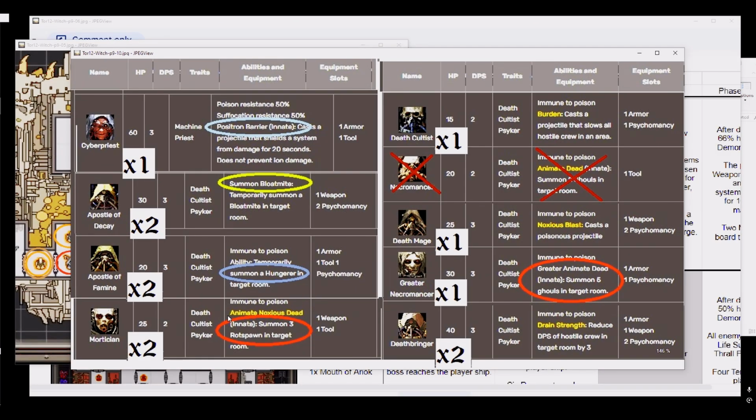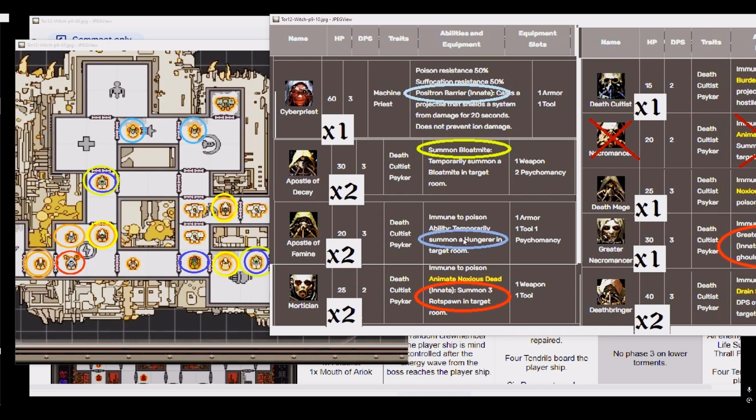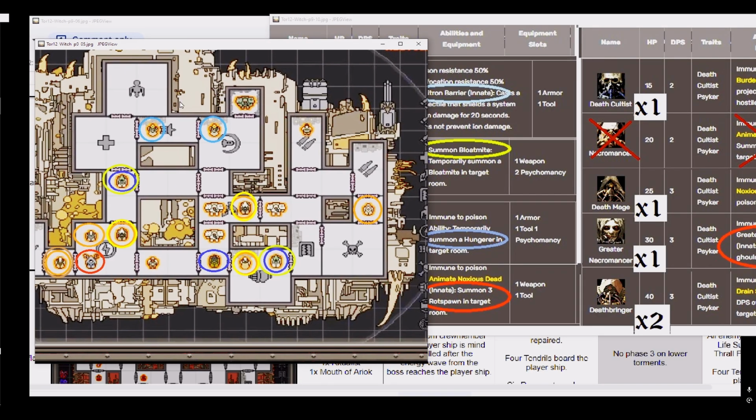And I'm not sure where these Morticians are, and they summon rot spawns. The rot spawns are not particularly dangerous. They summon 3 each, so that's 6 additional units on your ship that, when they die, I guess they release poison, and that can also cause problems when you're trying to manage other things in the battle.